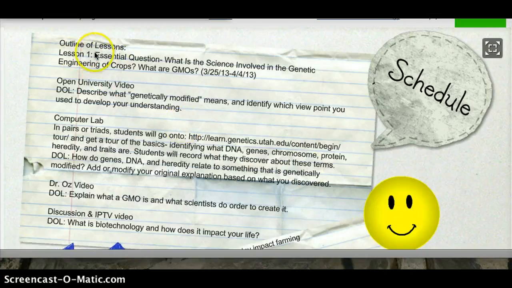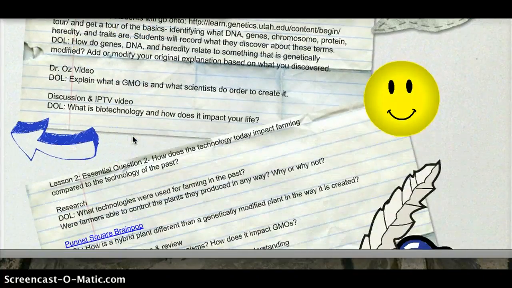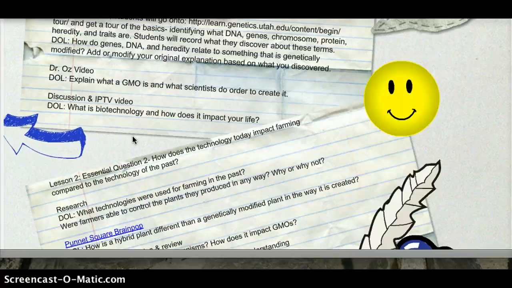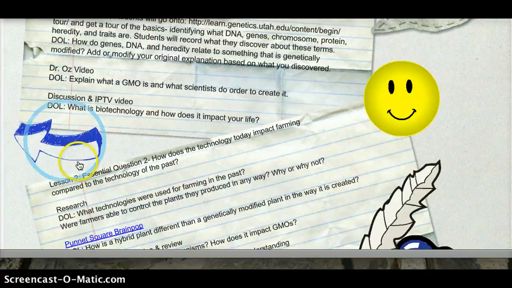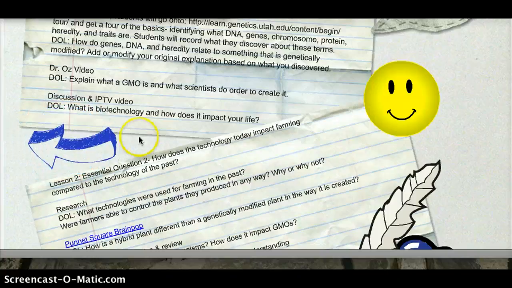So here's the outline of lessons. I have an essential question for you, and then a little bit about what we're going to do each day. The DOL is the demonstration of learning that you will do. So it's either answering a question or doing a particular task that will help you demonstrate that you've learned that particular topic for that day. And as I said previously, these arrows help you go back to the assignment page.